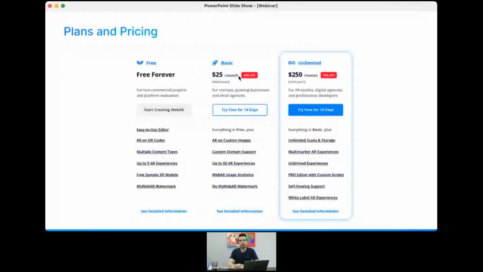So if we talk about pricing, we have three plans right now. And the premium plans are also available on a monthly and yearly basis. So we have the Free Forever plan, which allows you to create augmented reality experiences that work on QR codes or in the real world. It features the easy-to-use editor, and it allows you to create up to 5 augmented reality experiences. It also has a small scans limit that allows you to test everything and see if it works for you. But it also has a MyWebAR watermark that you cannot remove in your AR experiences.